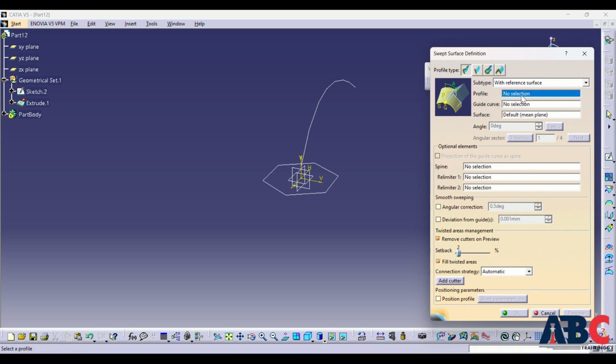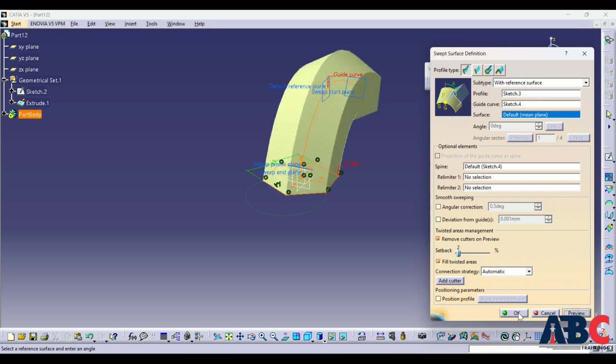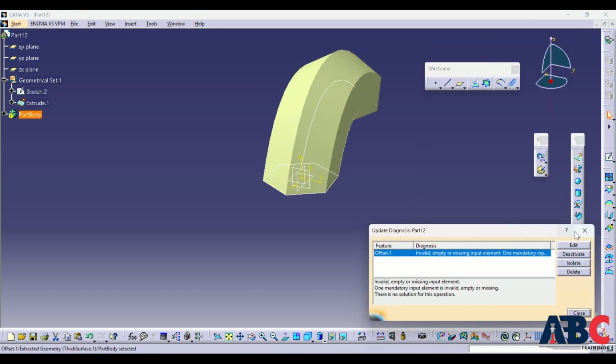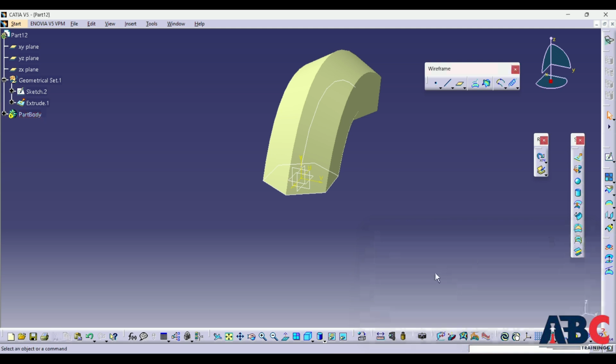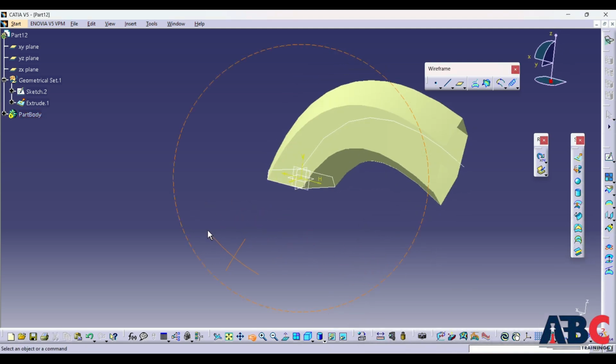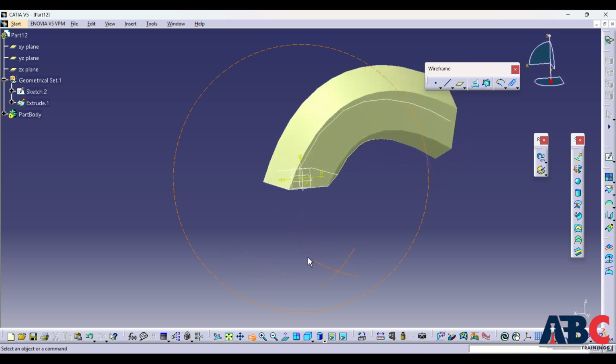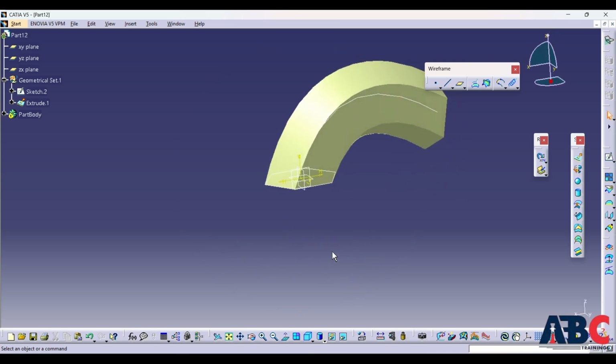Profile selection is there. Profile is this one and guide curve is this one, and preview, you can see this one is a preview. Pan it. This one is a preview of it. This is called a swept command.